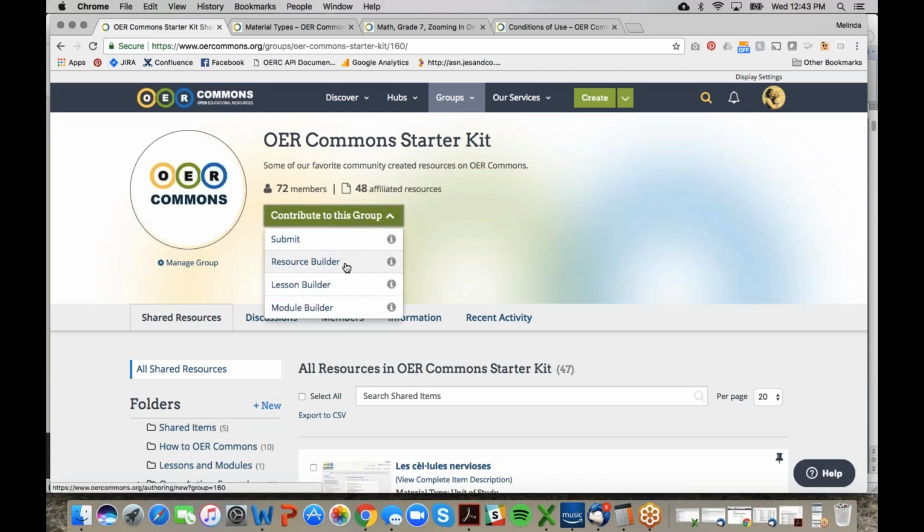So now I can use the resource builder, which is what Emily used. I can use the lesson builder, which is what we saw for that math resource. The lesson builder and the module builder are very similar. Module builder is just geared towards higher ed. I can also submit, just click submit.